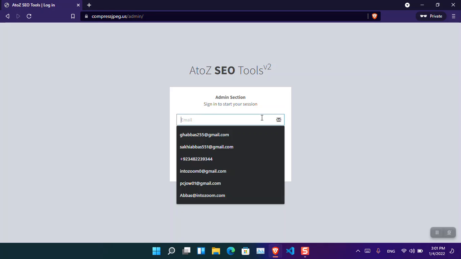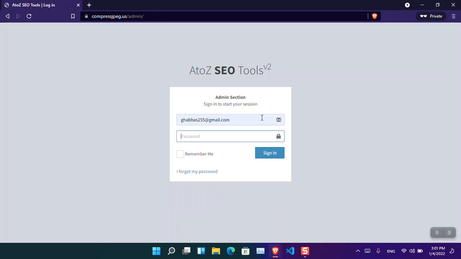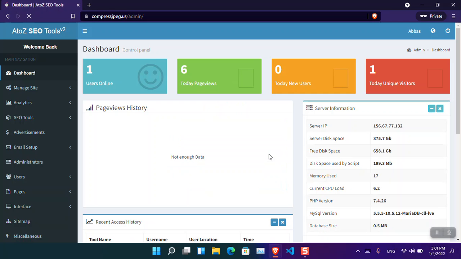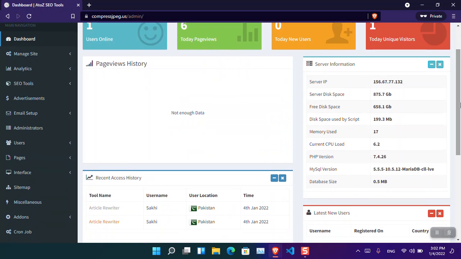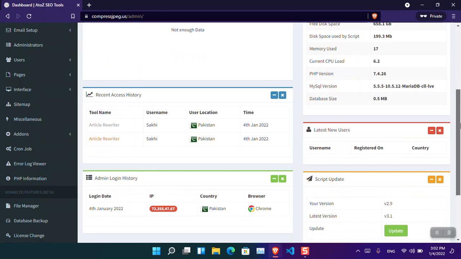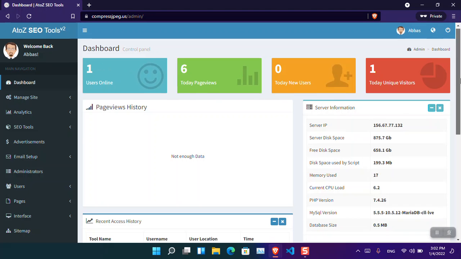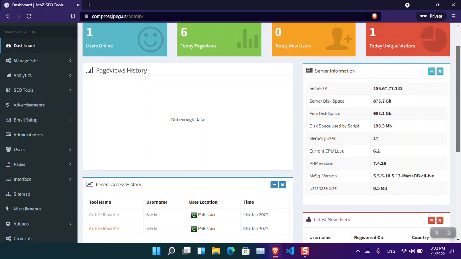You have to enter your email address, which is this one, with the password, and now sign in. So now you can see that we are logged in. Now on the right side, you can see the server information, the CPU usage, and everything that is going on through your server. Here are the users online, page views, everything you are going to see here. And alongside that, you can configure the tools from here.